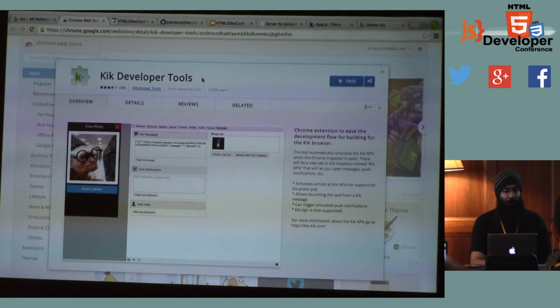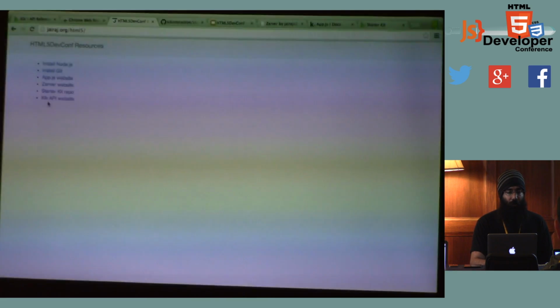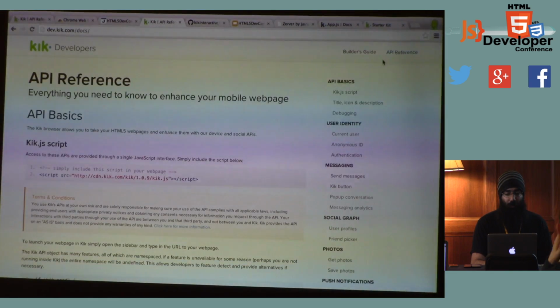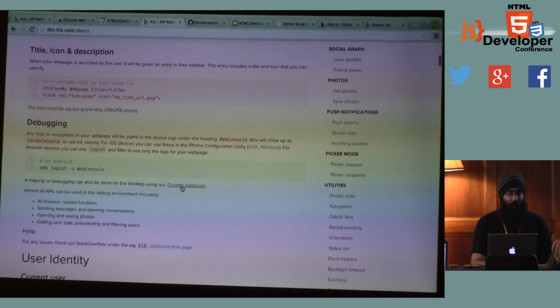Also, while you guys are at it, you might as well just get the Chrome extension. It'll make your lives easier as you go. If you click on the Kik API website, go to the API reference, and in the first section about debugging, there'll be a link to the Chrome extension.